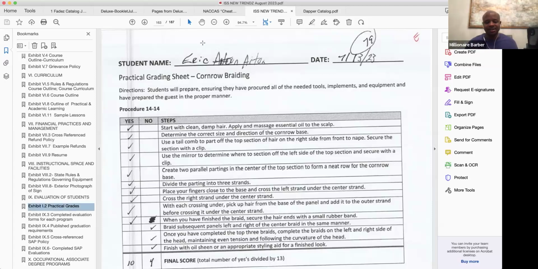When you're grading a student and they're cutting hair on this step, what if they get half of it right, half of it wrong? How do you grade on that step? On this rubric, it's either right or wrong. They can't get half a point, quarter point, or whatever. It's right or wrong.